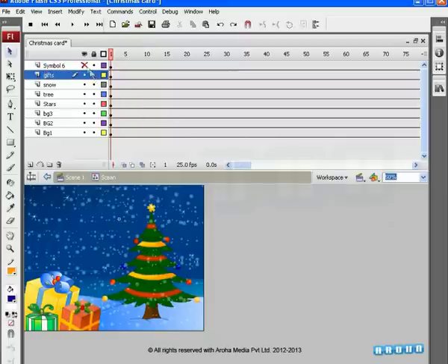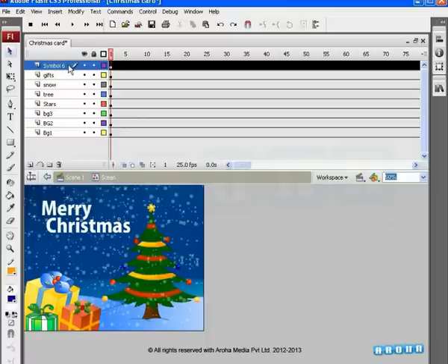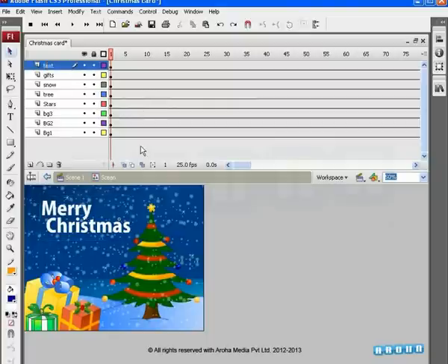Now, the topmost layer is of text Merry Christmas. This too is already converted into a symbol. Also name this layer as text. So, all the layers are renamed as per the elements placed on that layer. Now, let us start with the animation process.